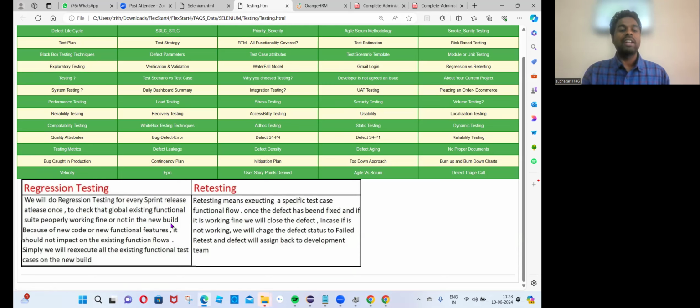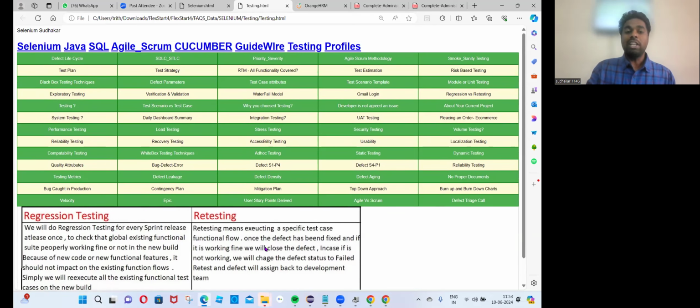So in the new build we are checking whether all the existing functionalities are perfectly working fine or not. Because of new code or new features, it should not impact the existing functionalities. Simply we re-execute all existing functional test cases, known as regression testing. Okay, so what is meant by retesting?